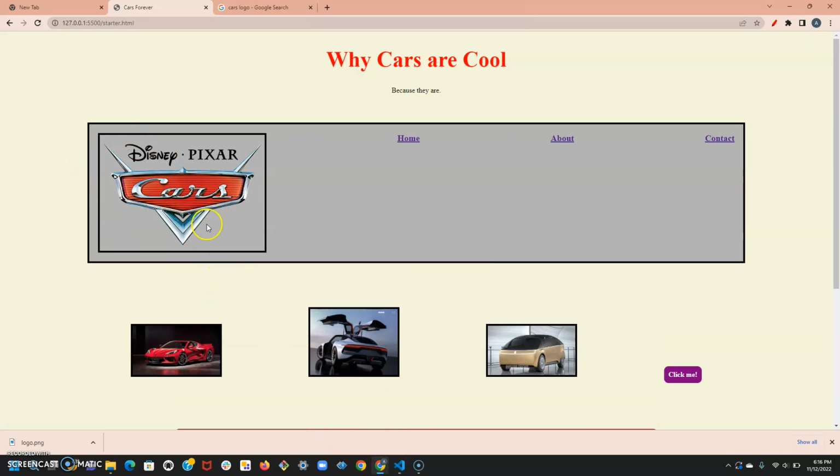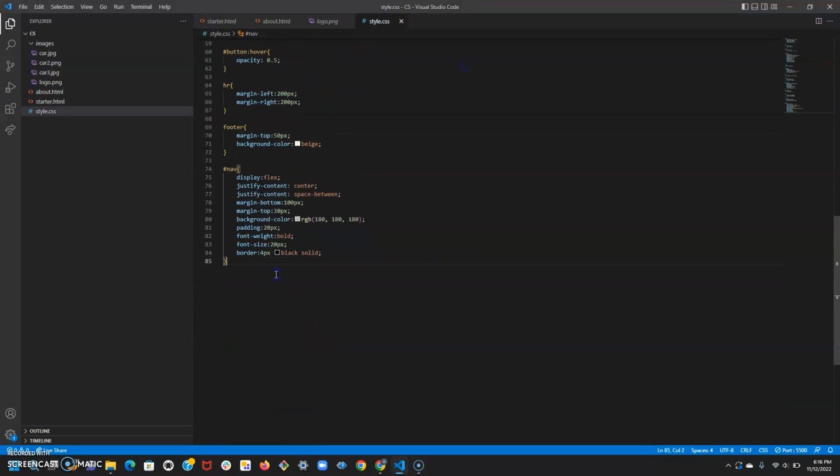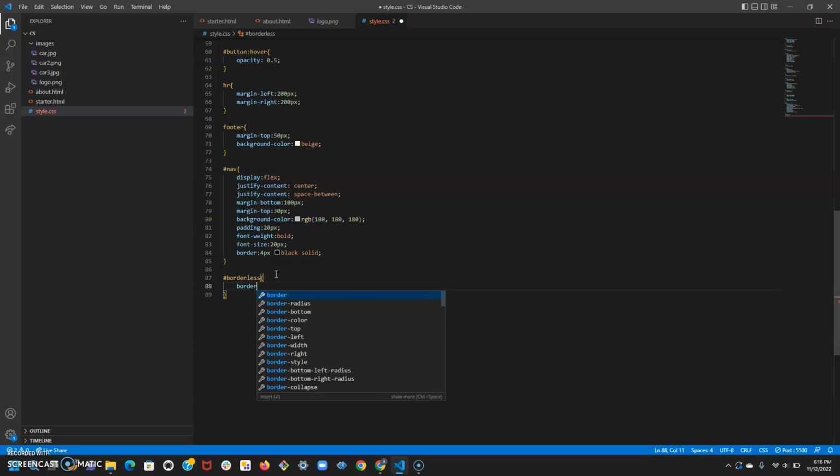But man, that's pretty big. And it also has that border. So let's give this img its own ID, borderless. Save, and then in the CSS file, if I can get to it, doesn't matter the order you write these in, borderless, and then write border none. Save. Now no border, but it's still pretty big.